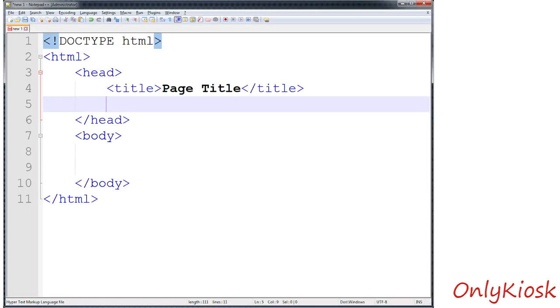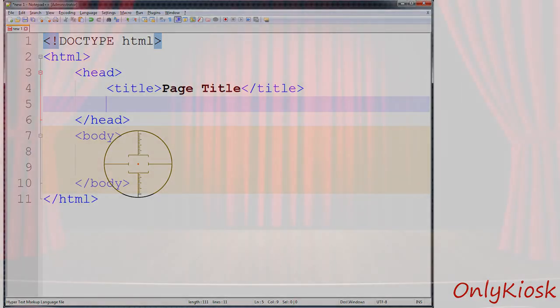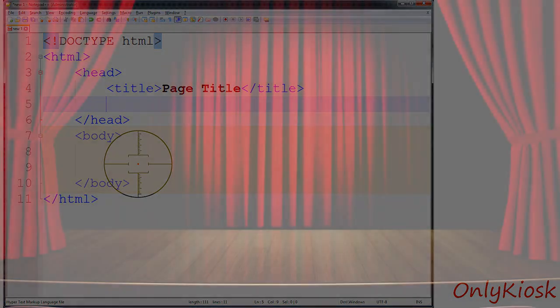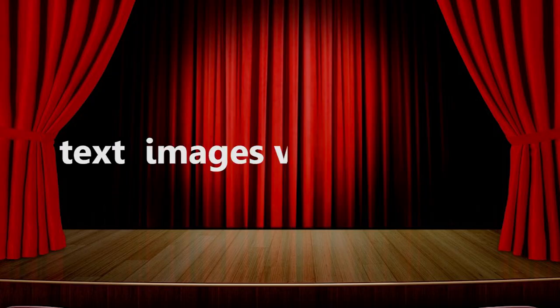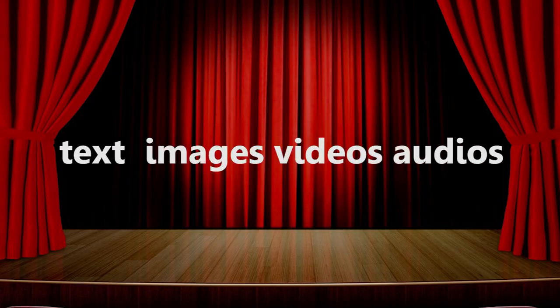Starting from this lesson, we will move our focus from the head tag to the body tag. This means we will officially start to learn how to create the visible part of web pages. Websites can only display 4 kinds of information: text, images, videos, and audio.